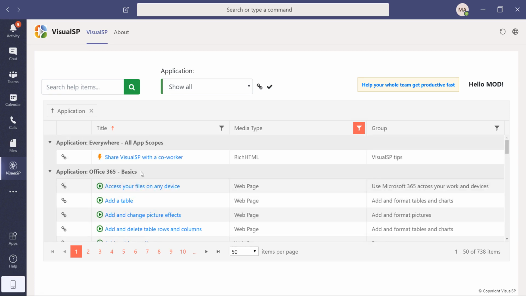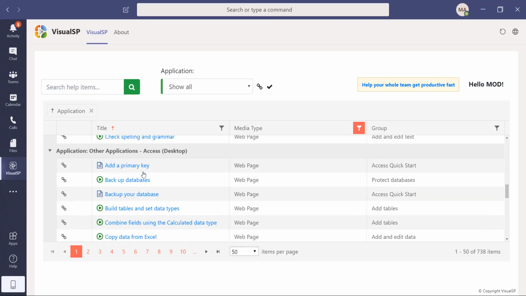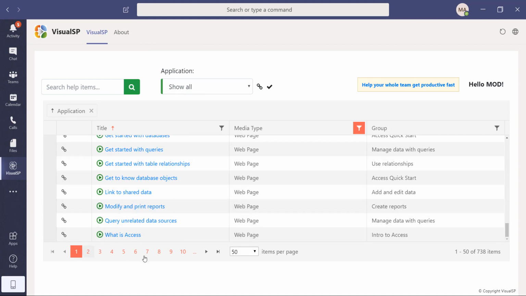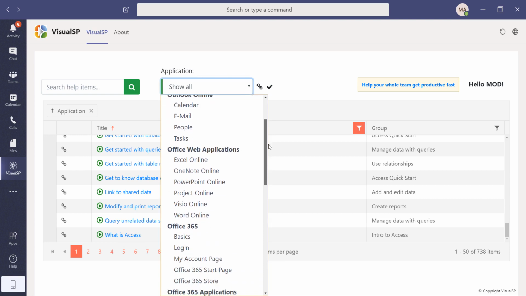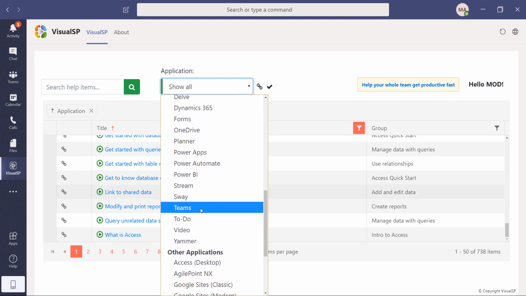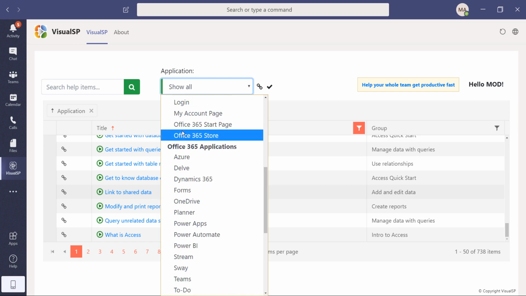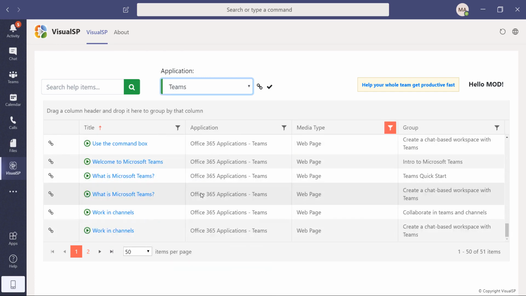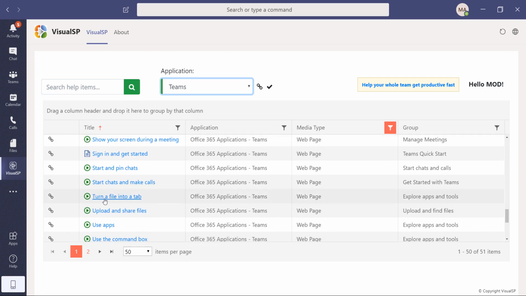So Office 365 basics, a bunch of stuff, even information about Access Desktop, and a whole lot more. Now I can just go and page through it, or I can go to the application that I'm interested in. Since I'm in Teams, let me go ahead and go to Teams. Here we go. So there's all these applications in Office 365 available here. I'll click on Teams. And now it's showing me the 51 pieces of content that are available for Microsoft Teams. Yeah, Turn a file into a tab. Let me click on that and see what happens.